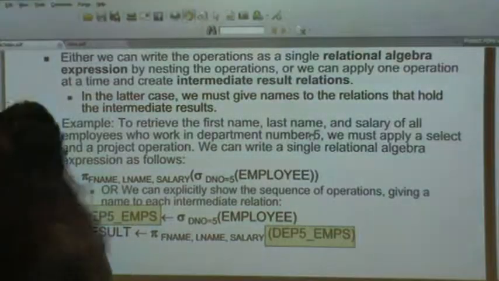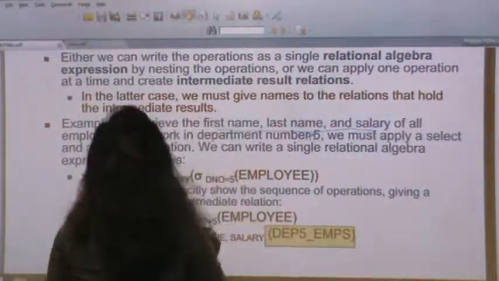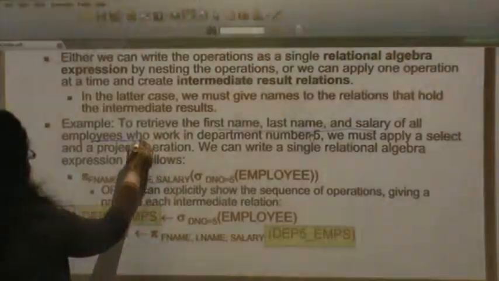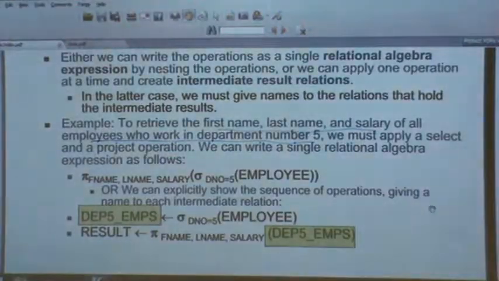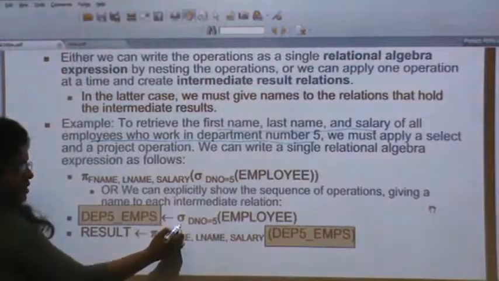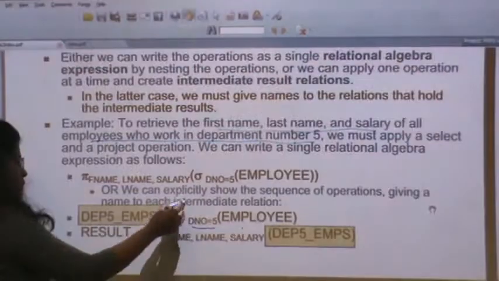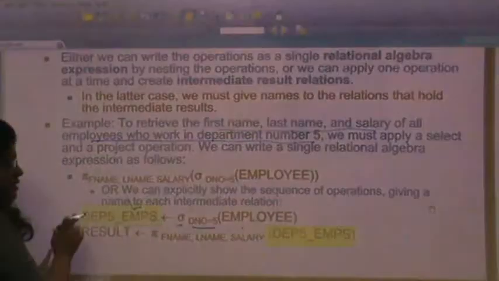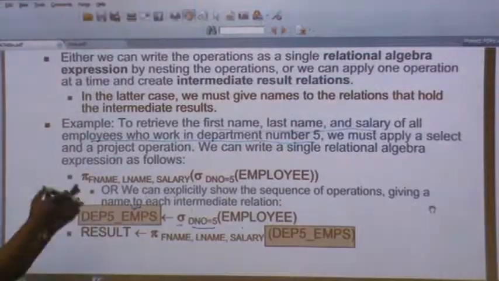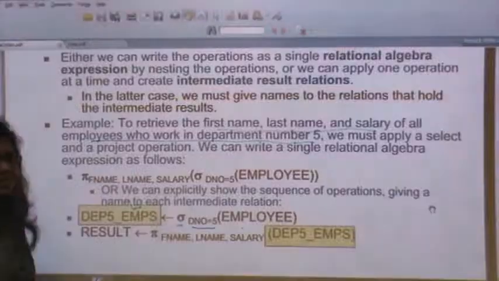So here are two things together: we have to retrieve first name, last name, and salary, and at the same time, employees who work under department number 5. So for department number 5, we first select in a conditional way, department number is 5 of the employee table, and we put it into a rename as DEP5_EMPS. This is completely user defined. You can say whatever you want. Like I can say Naima1 equal to something, but that's not meaningful.